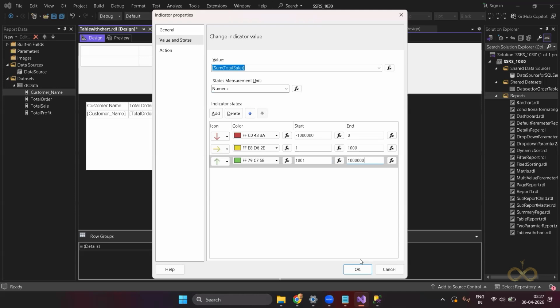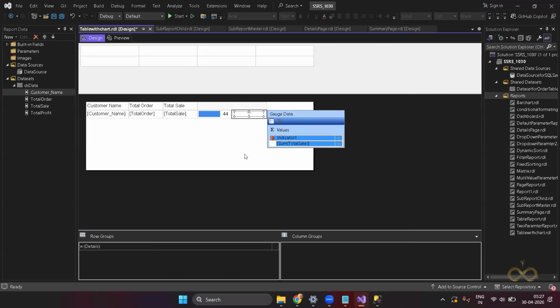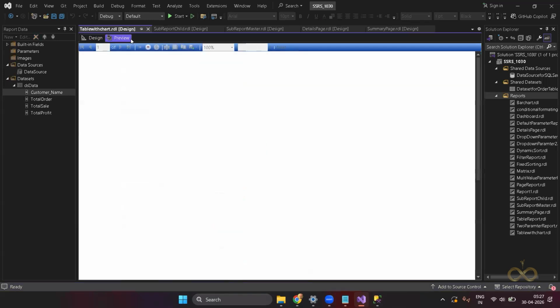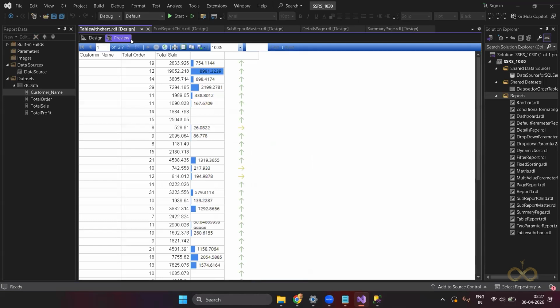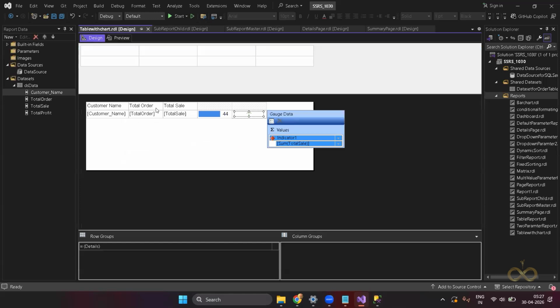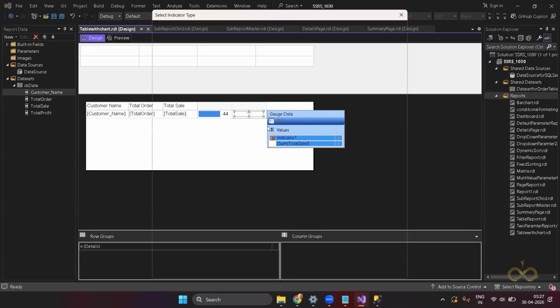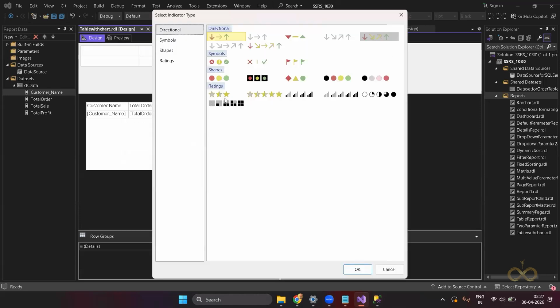Okay, and just click the OK button. And now let's see the value. Okay, my friend, so here the value is green. Clear, everyone? So you have the option here to add the chart inside the table and customize it. Even if you want to change the chart indicator type, just choose the chart indicator type option and you can choose any chart type.